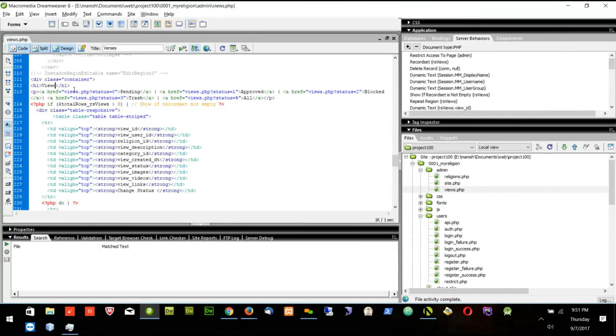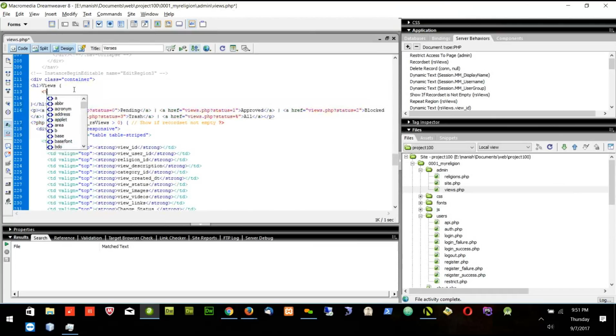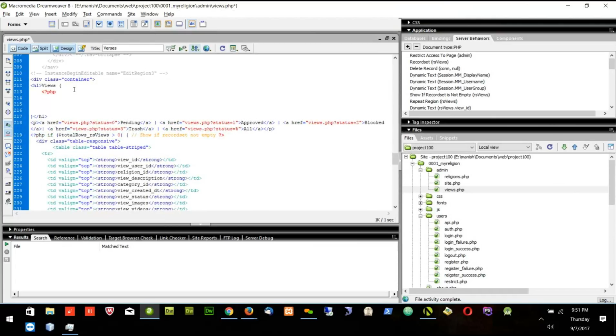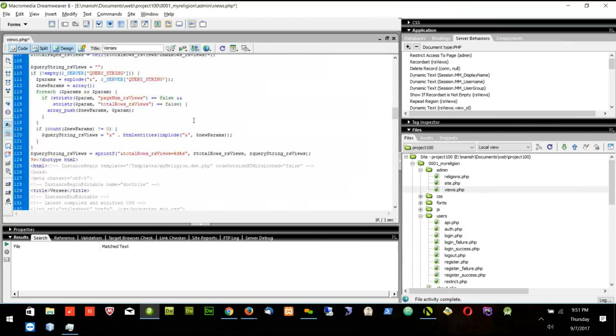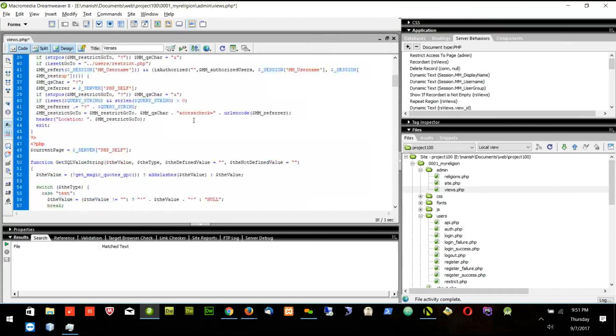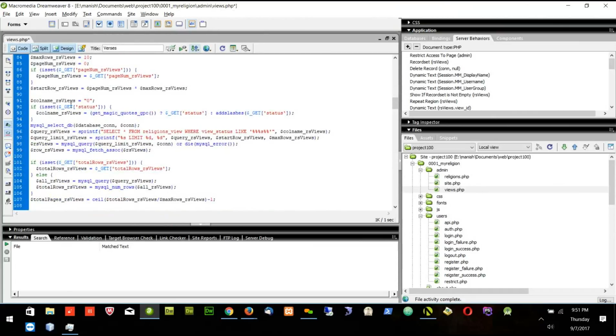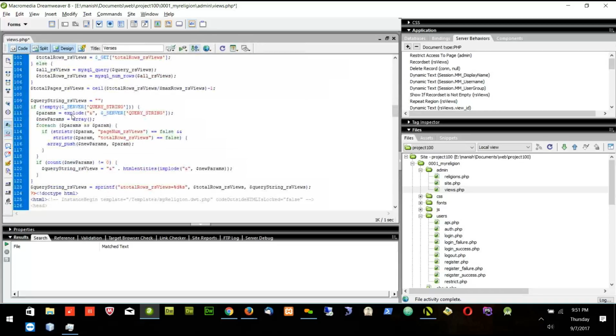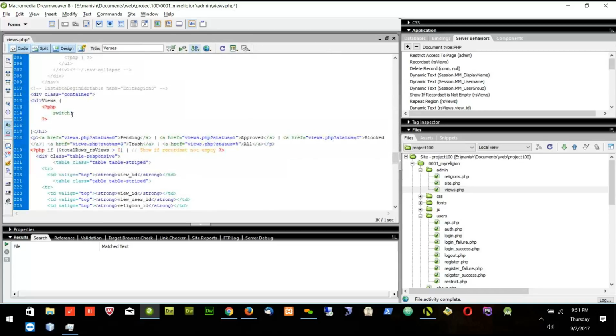we need to show whether it is an approved page or which page. So in the views, I will put a switch statement to show whether it's in the approved one or in which page we are. I will use a switch statement and pass the status which I'm getting from the URL. That status is saved in a variable, so I can use $_GET status, or the variable rs_cold_name_underscore_rs_views. I can use this variable also.